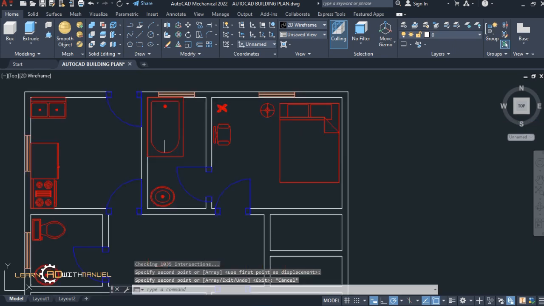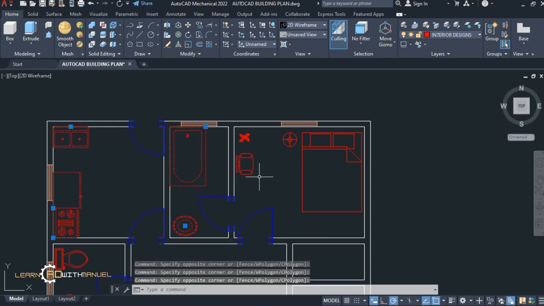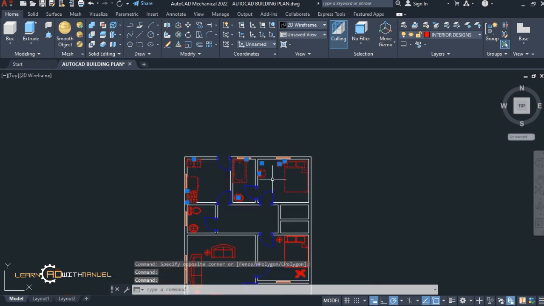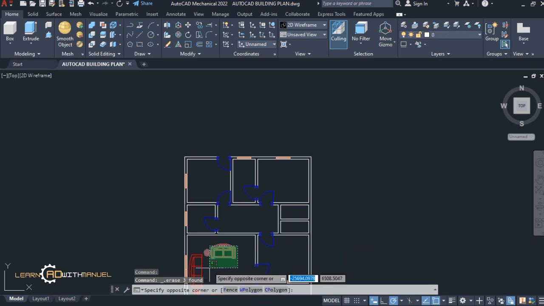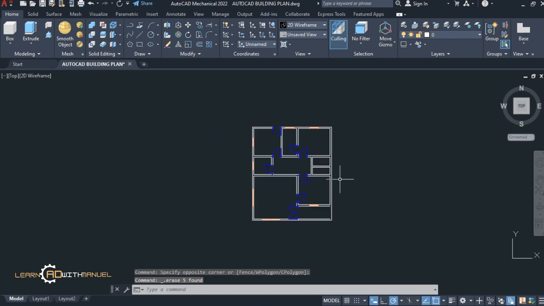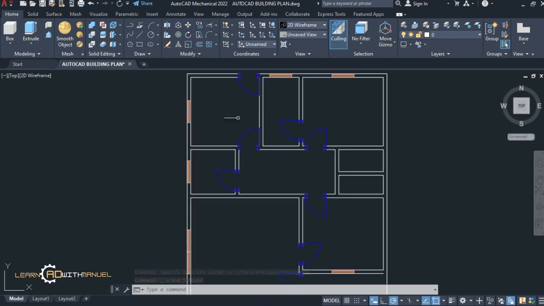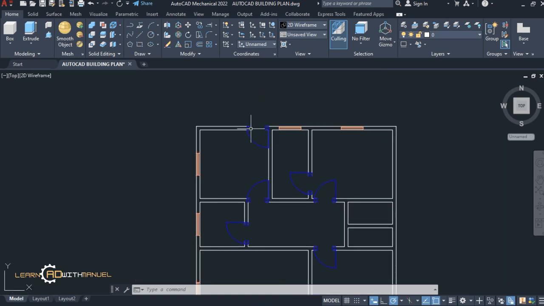So after doing that, the next thing we are going to do, we are going to delete all these blocks, all the interior designs. So let's start deleting them one by one. Okay, we still have some here. Okay, then for the living room also, we have to delete everything. So the next thing for us is these objects, all the doors.